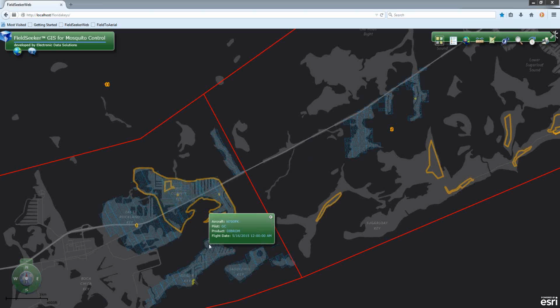I'll be showing you how we actually create these areas, these spray zones, spray blocks, assign this work to a pilot, then get the results of that spray operation back into the system so we can view it like we're doing right now.